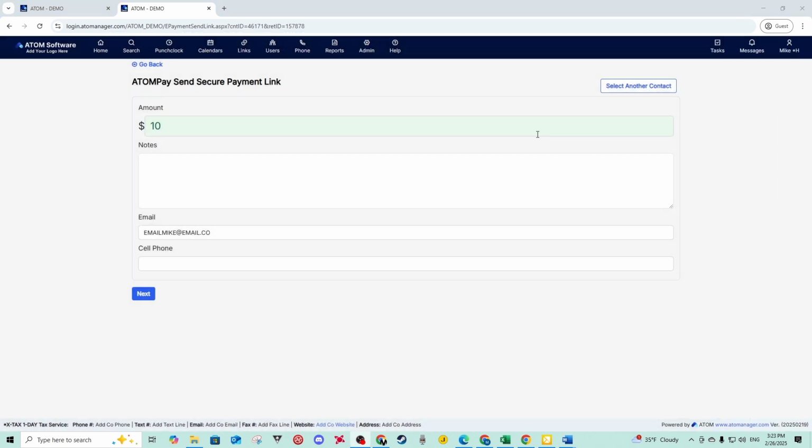One thing to keep in mind with the send payment link is that this actually comes from our processing partner at Echelon. And so you do not need to have Twilio in order to be able to send a text message, as the text will be sent from them.